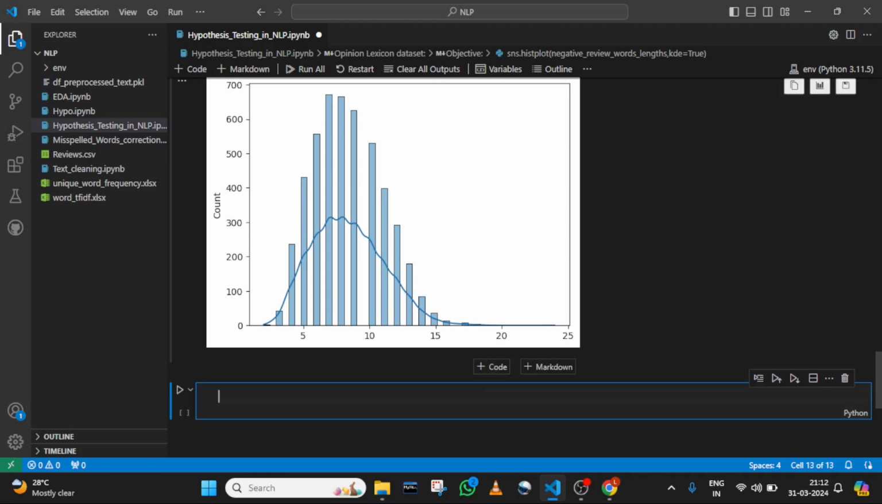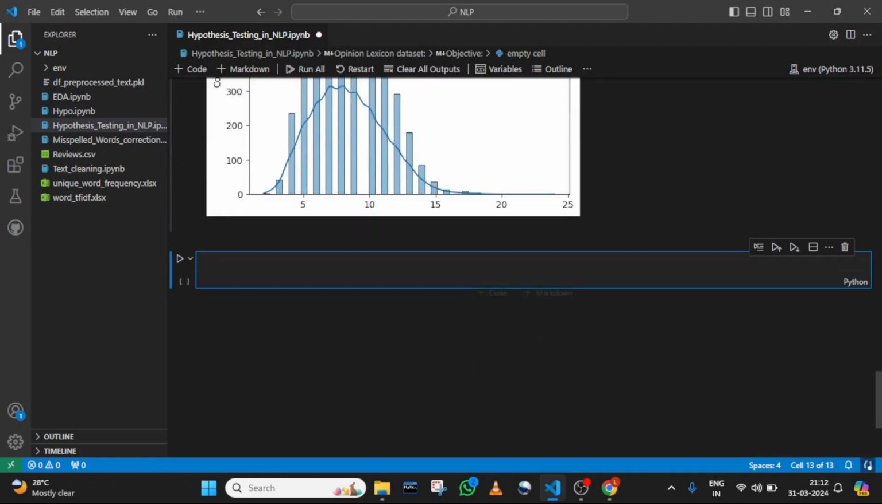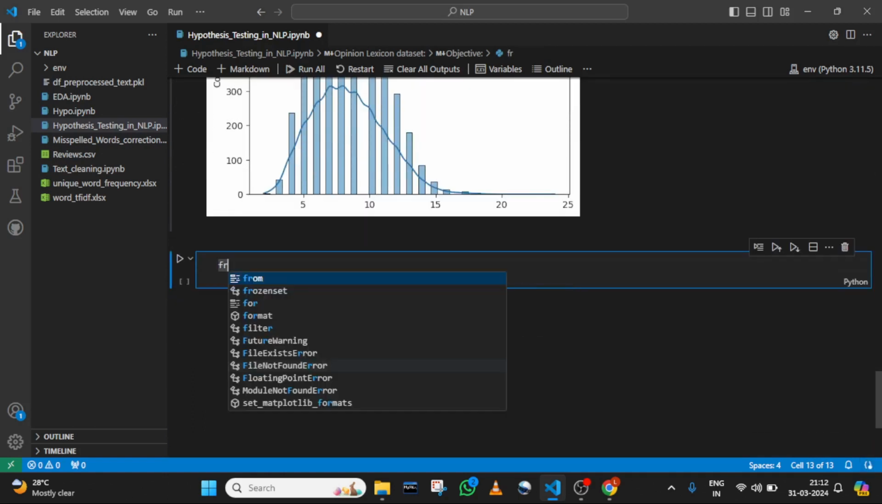I wanted to use a Shapiro test to check whether these distributions, the word length distributions, are following a normal distribution or not. For that, I will import the SciPy module.